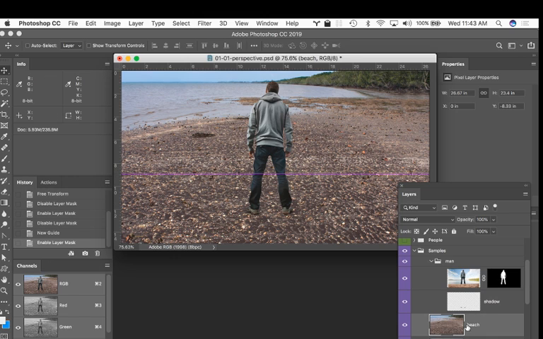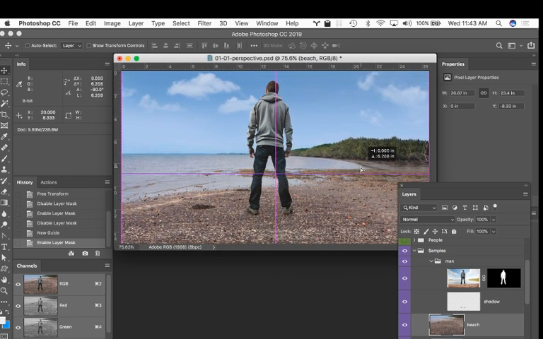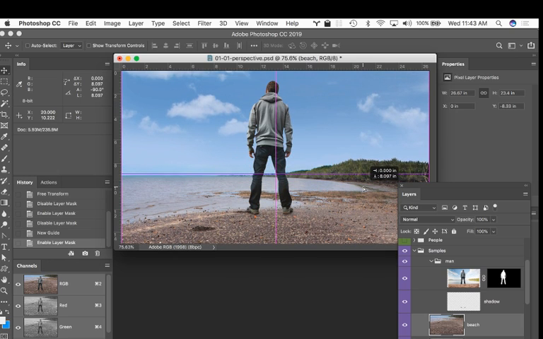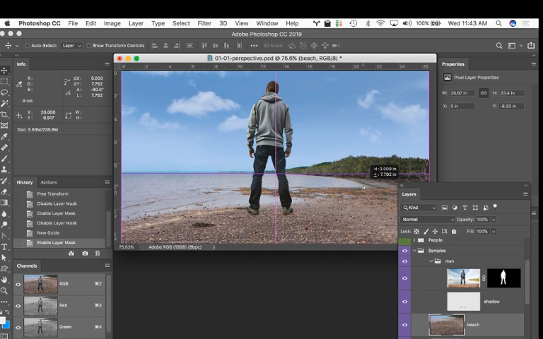Click on the beach to make the beach active. Hit the V key to get the move tool. And then again, I'm going to restrict my movement only to going up and down. So for me, it's holding down the shift key. For half of you guys, it's holding down the option key. But I'm simply going to click and drag down until the horizons match. So I'm bringing this down to the point that it actually matches. If you have trouble getting it perfect, you can use your arrow keys to do that.